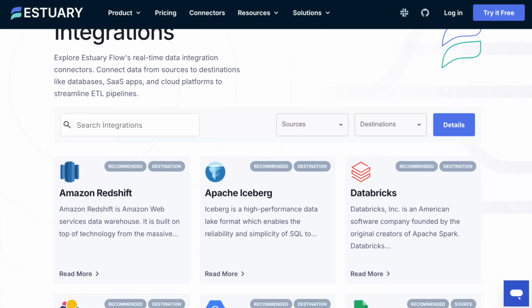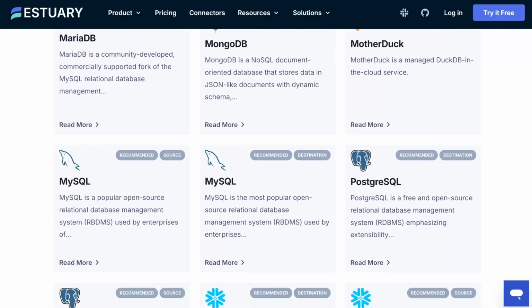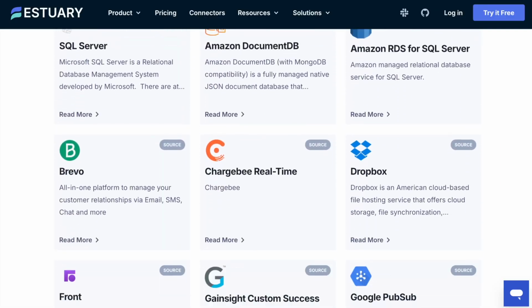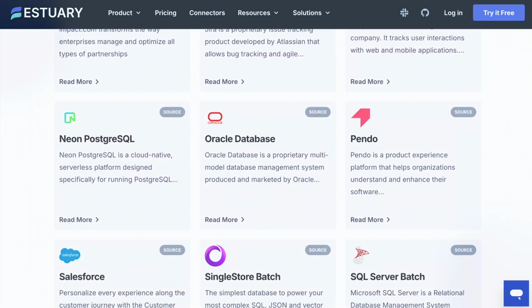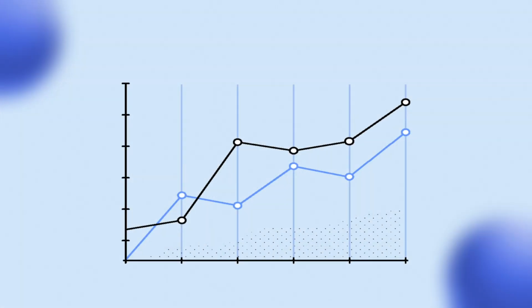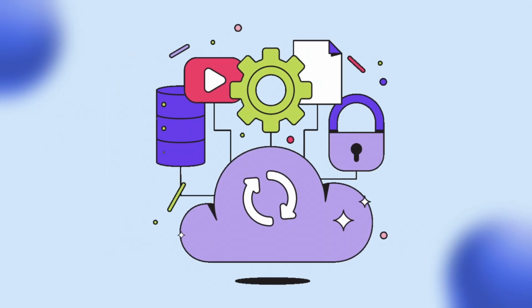We're an innovative real-time data pipeline platform which lets you transfer and transform data between hundreds of systems. Estuary supports true real-time analytics with millisecond latency, as well as batch data processing. You can even combine the two in a single pipeline.